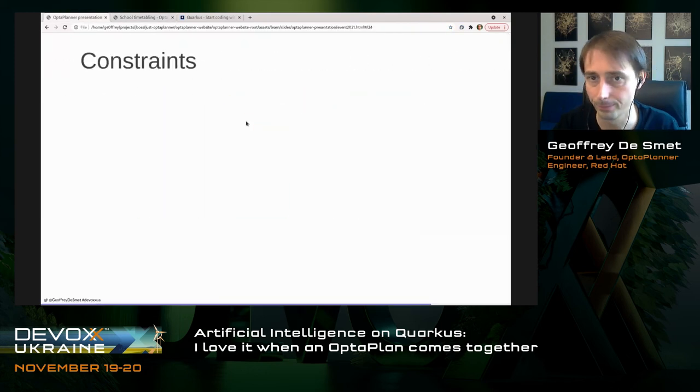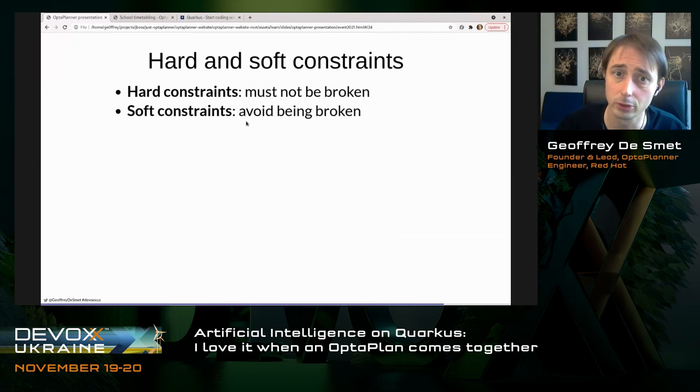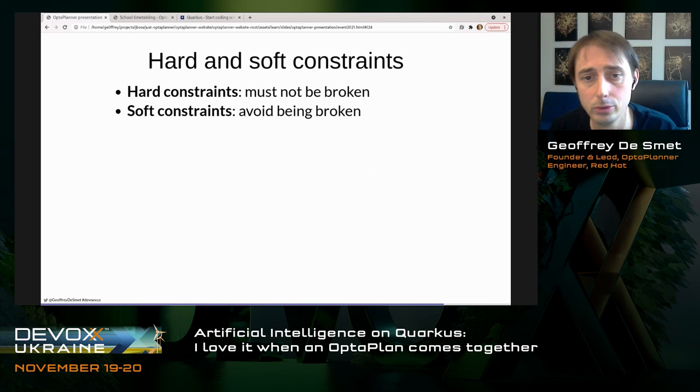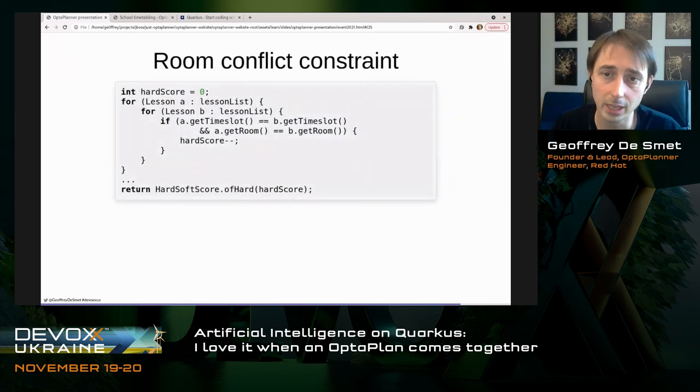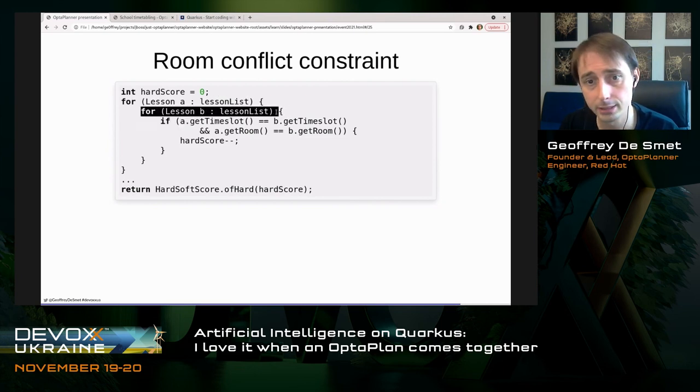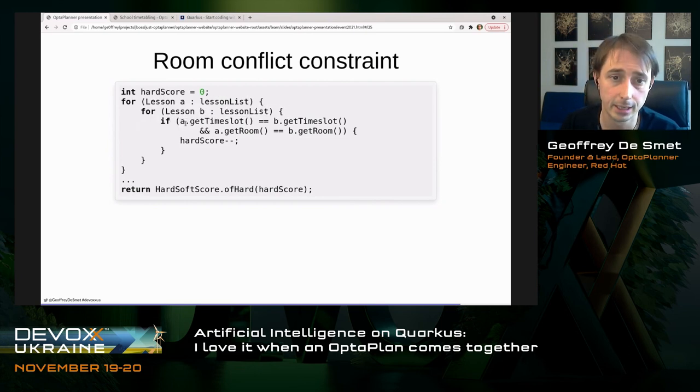Let's talk about that. So, like I said, there's two types of constraints, hard constraints and soft constraints. Clearly, not having two lessons in the same room at the same time is a hard constraint. So you could add it like this. OptaPlanner supports this actually, where you say, okay, I want to have that room conflict constraint. I'm going to go through all of my lessons, then go through all of my other lessons and check if those two lessons have the same time slot and the same room, then that's a bad thing. That's a hard constraint broken.